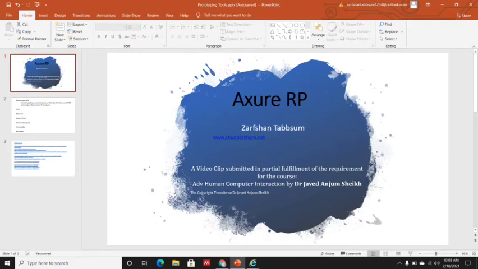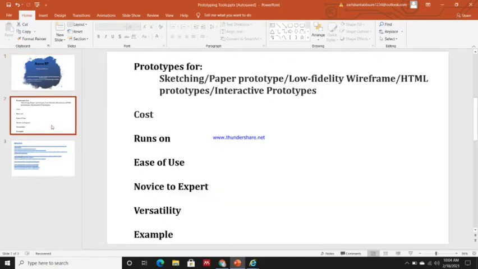What is a prototype? A prototype is an early sample, model, or release of a product built to test a concept or a process. And what does Axure RP do? Axure RP also makes prototypes for sketching. It can make low fidelity wireframes, it can make HTML prototypes, it can make interactive prototypes of every website and mobile application you have inside your mind.